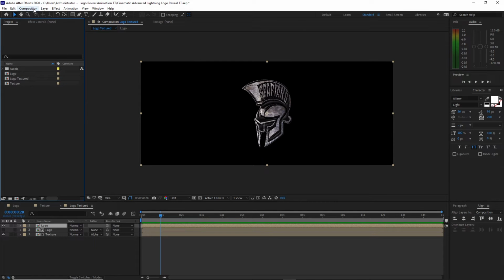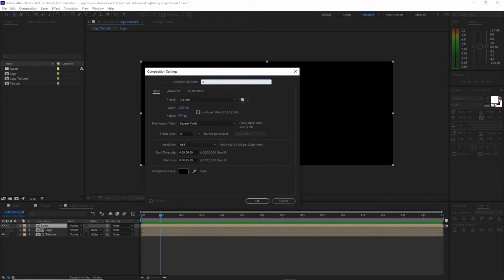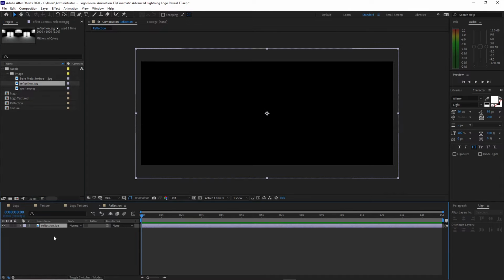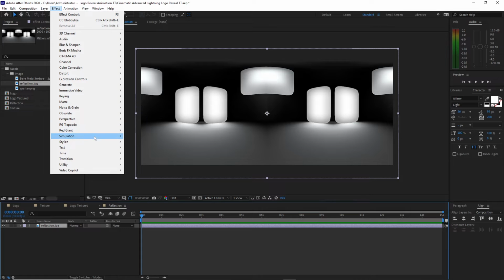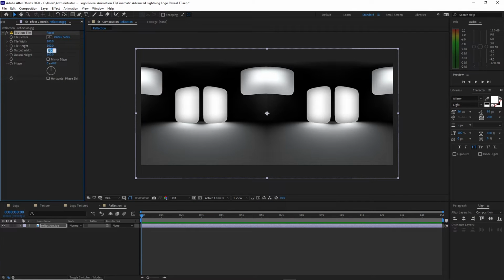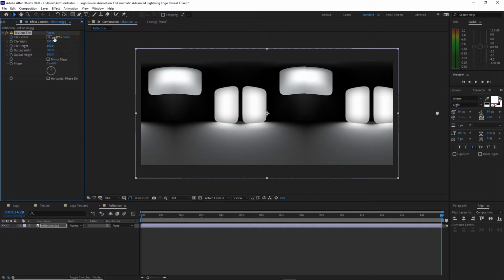Now go to your composition and create a new composition, and I will name it reflection. 1920 by 800 pixels, click OK, and I will drop my reflection into my timeline and go to Effects and Presets, go to Stylize and I will choose Motion Tile and I will change the output width here to 300. I will make sure that my playhead is at the beginning of my timeline by clicking the stopwatch on the tile center, and move forward my playhead to the end of my timeline and move my image to the right side to create an animation.